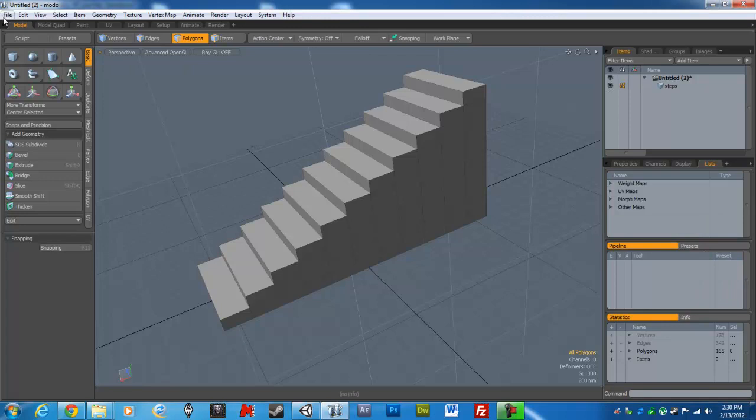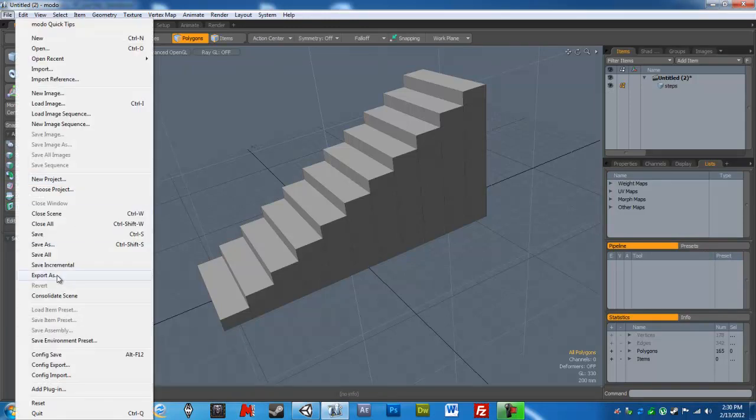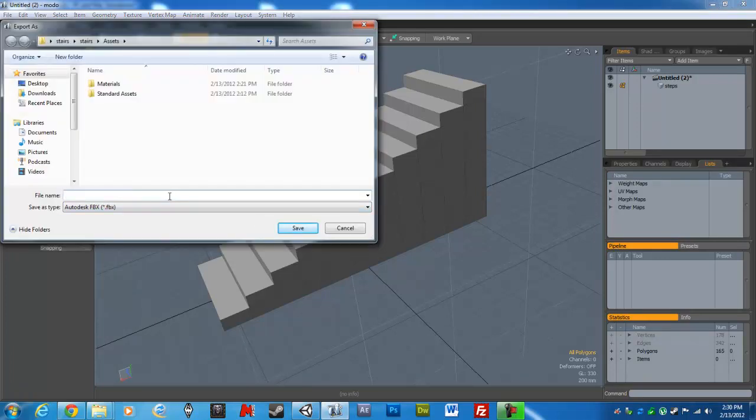And I'm going to export this as an FBX file. I'm going to go to File, Export As, and I'm in my Unity project, and I'm just in the Assets folder, and I'm going to save this as the steps.